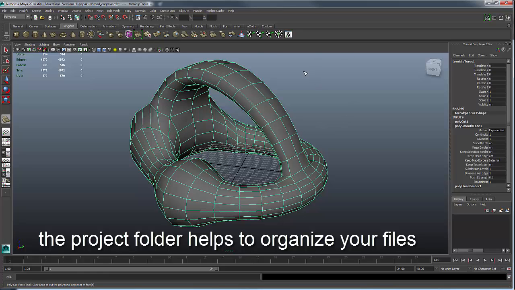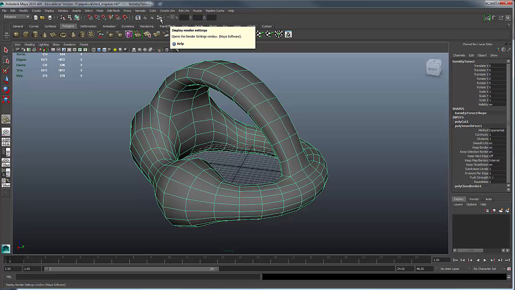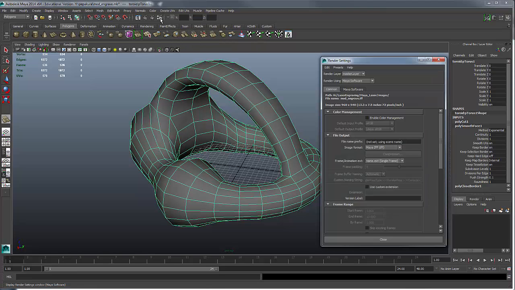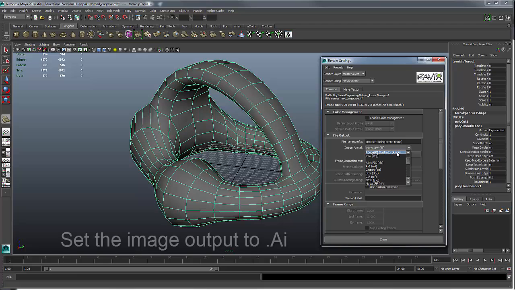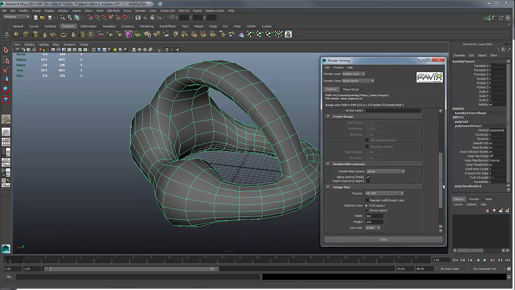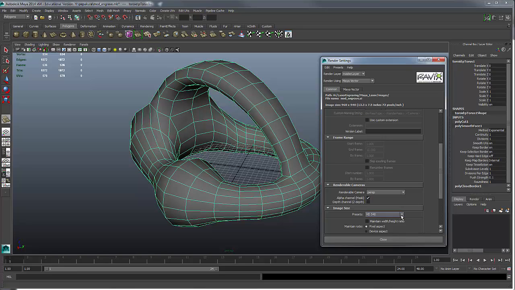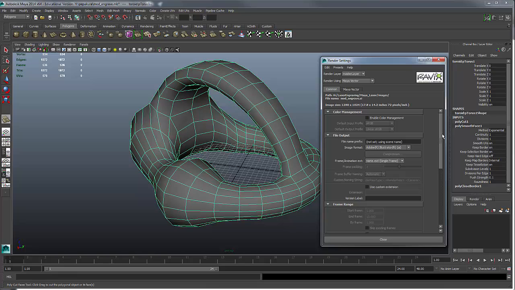Okay. The next thing that I want to do under my settings is go into my render settings over here in Maya. I want to change the renderer from the Maya software renderer to the Maya vector renderer. And I also want to change the image format from IFF to .AI. We do that all underneath the common tab. We can also choose one of the presets, and we can do a 1280, which is a nice preset to use, and we can maintain the aspect ratio, but that's not so important.